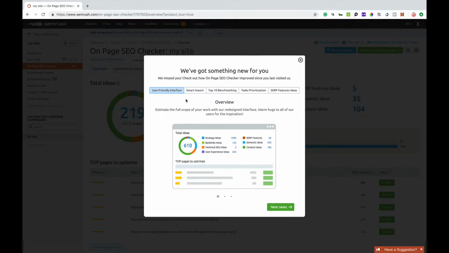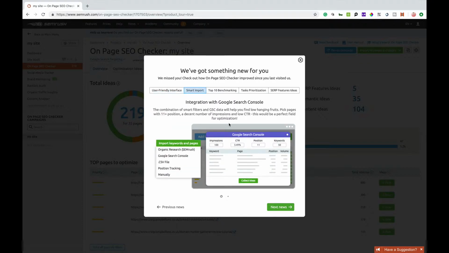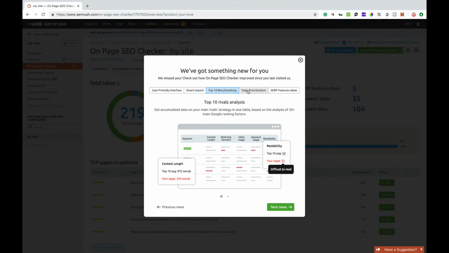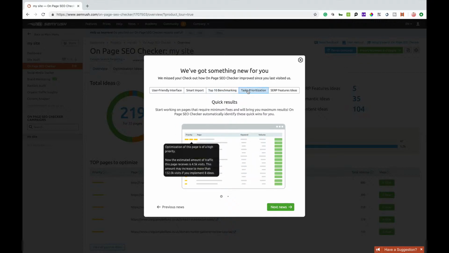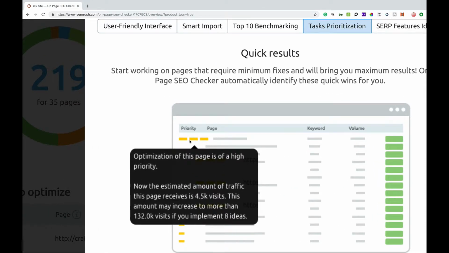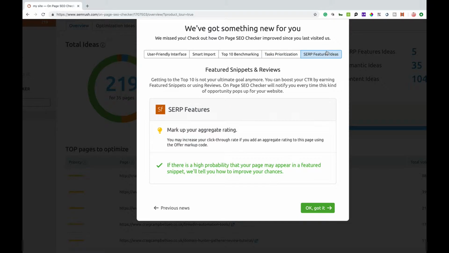So it's got a nice user-friendly interface. You can integrate the tool with Google Search Console, which will give you a lot more data. It gives you benchmarking against your top 10 rivals, the top 10 rivals being the people that are in the top 10 positions in Google for your search terms. Task prioritization, so you can see on the left-hand side, which we'll look at in a moment, which looks like that. So things will have three kind of gold or yellow marks. That is high priority, and then it goes down to two and one for things that they may see as less important. It also does have SERP feature ideas, so featured snippets and reviews and various other bits and bobs.